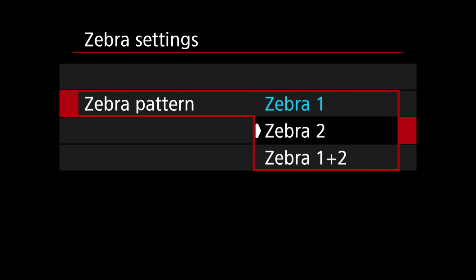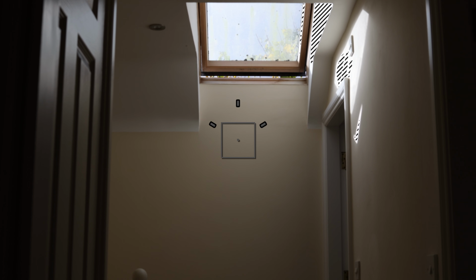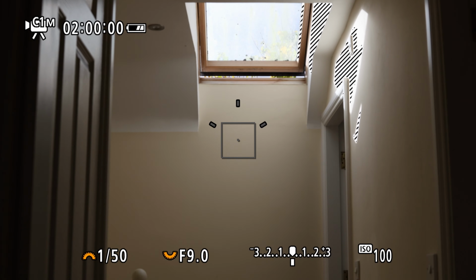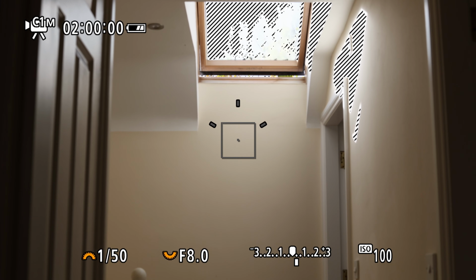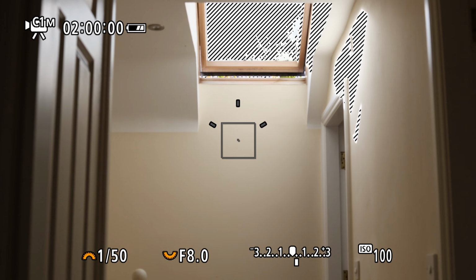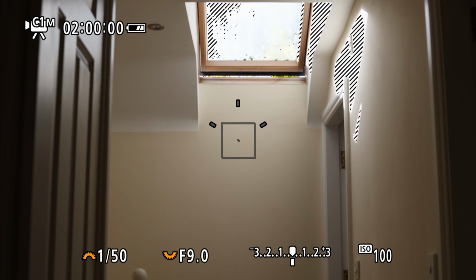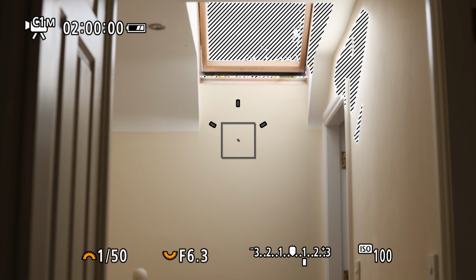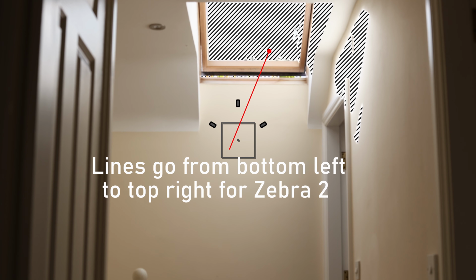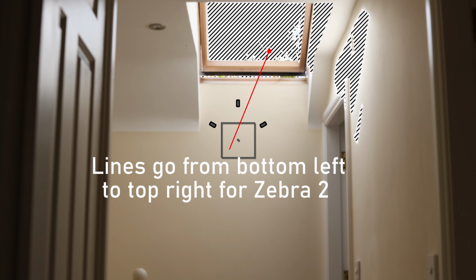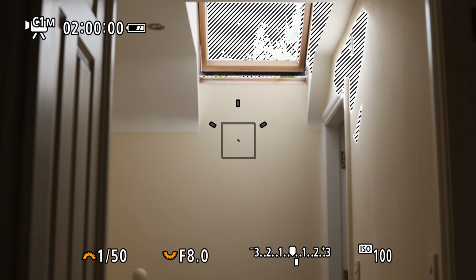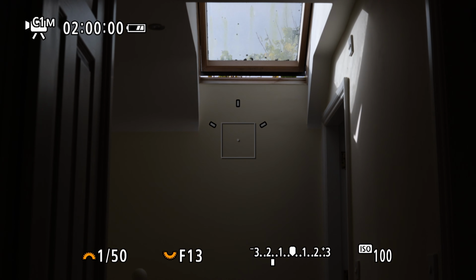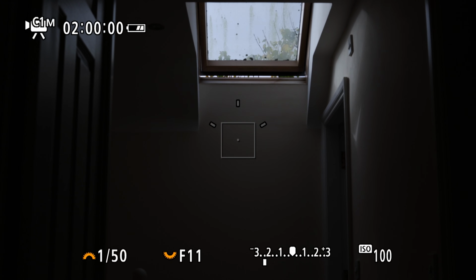And you can pick zebra 2, which we know is at 100%. So when it gets to 100%, that's that skylight blown out. And if you look at the direction of the lines are going from bottom left to top right for that zebra pattern, like so. So now we've got nothing clipped out.